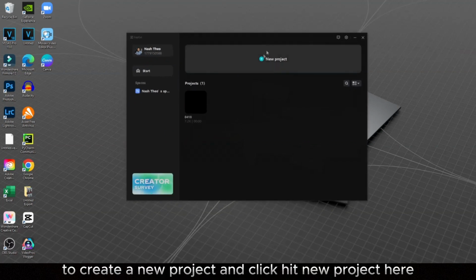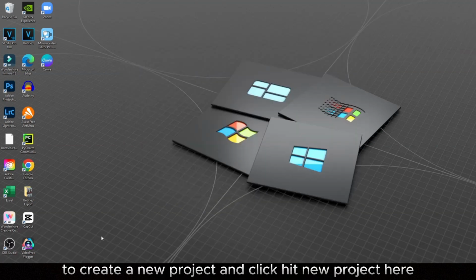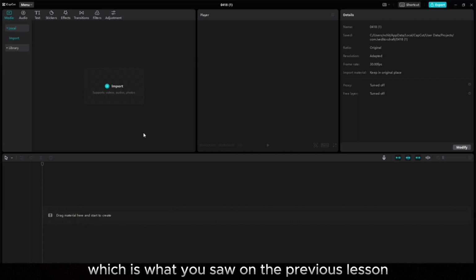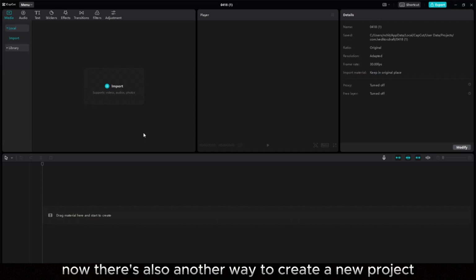Now to create a new project, you can hit new project here, and it's going to load. Now you have our screen here, which is what you saw on the previous lesson where I showed you the interface. Okay, now there's also another way to create a new project.